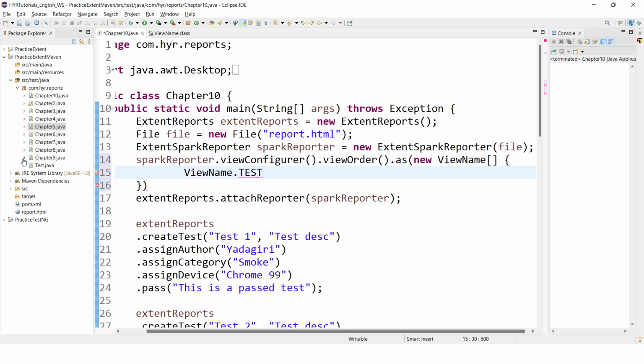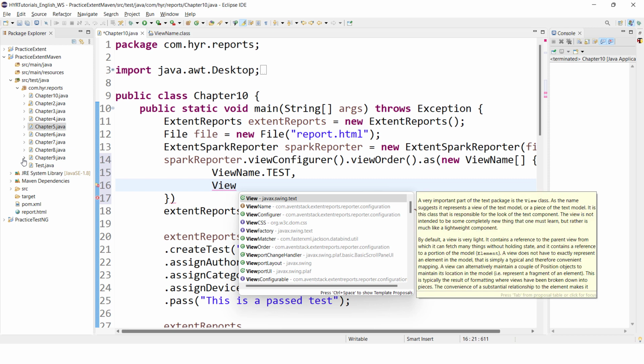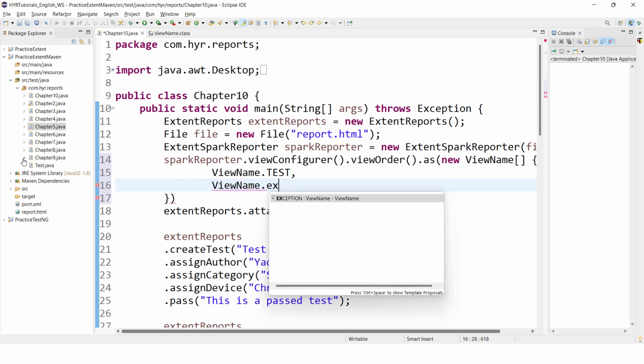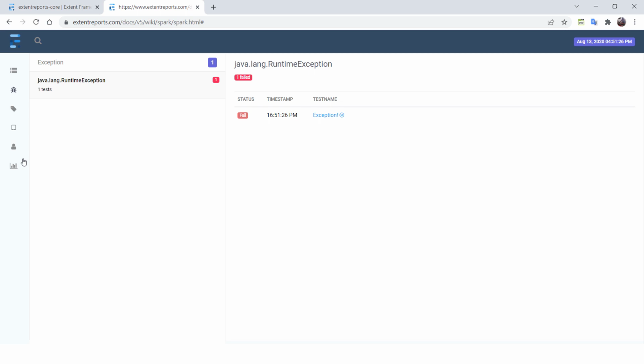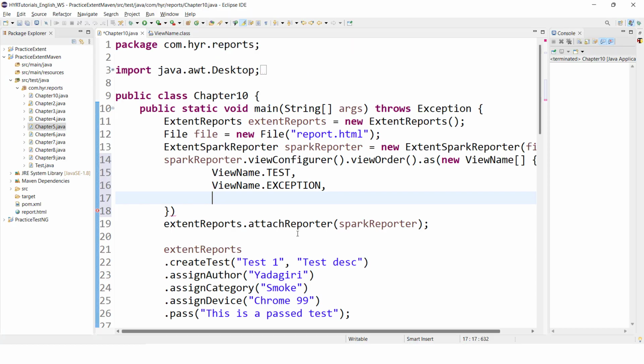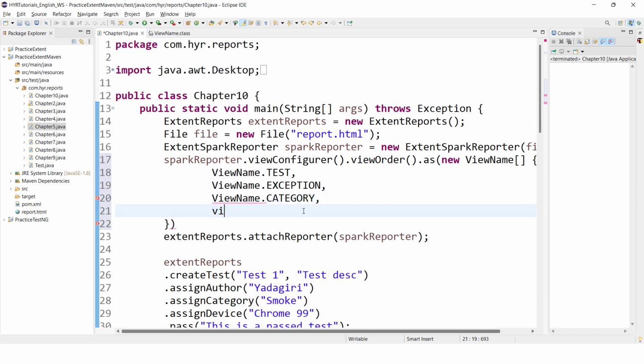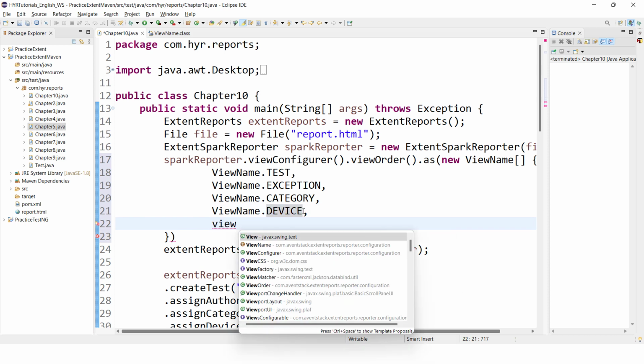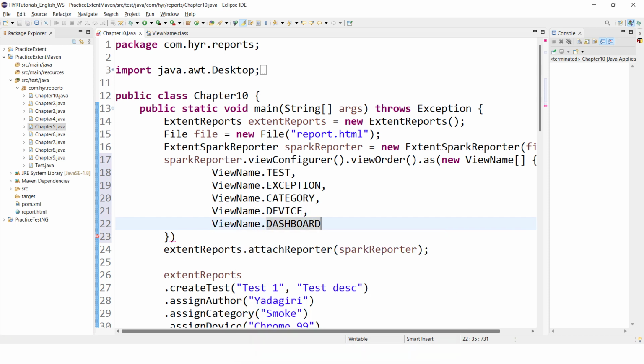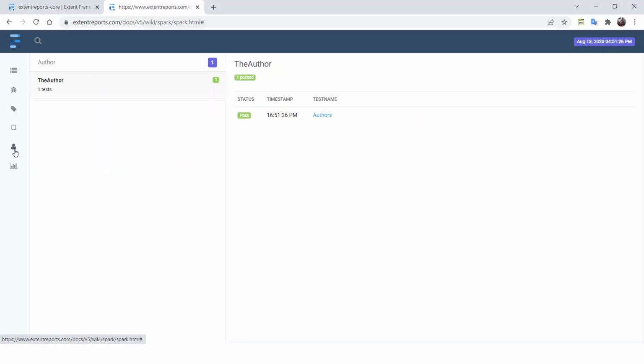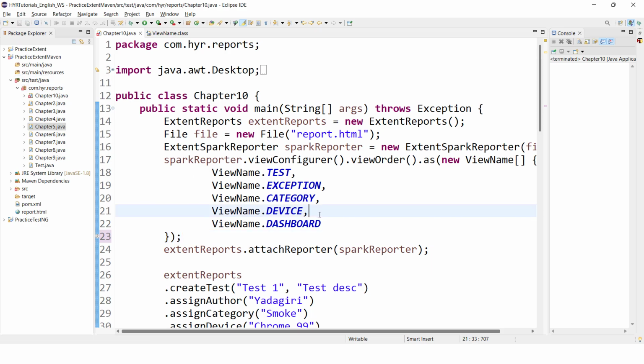So we are going to mention the views we want. First let's take the test, and after that I want the exceptions also. I want to only remove this author details. The remaining things I want to keep. So I'm going to add all the remaining things here, guys. All these things I want, and here I'm simply removing the author information, right? So this author view or author tab I'm removing, and I'm only keeping these 5 things. Correct? Now let me run this.